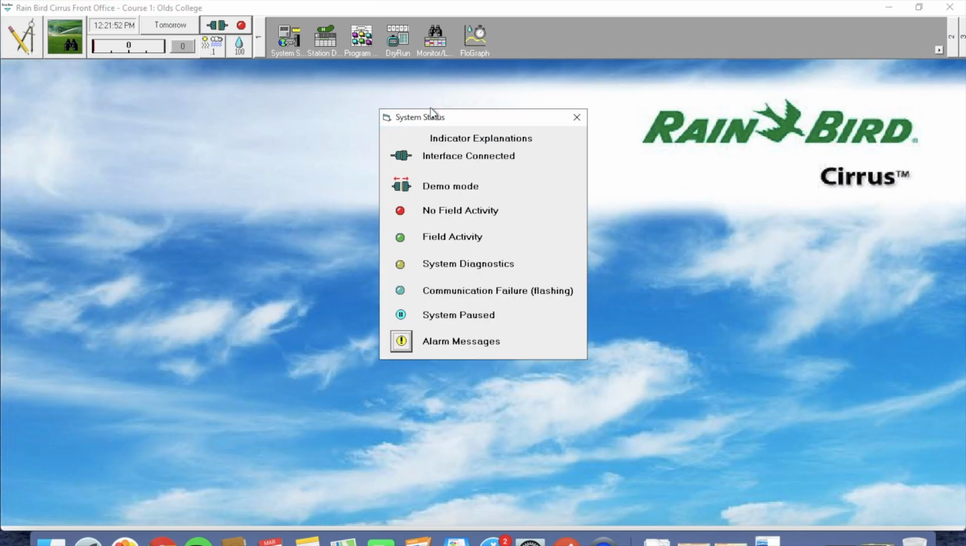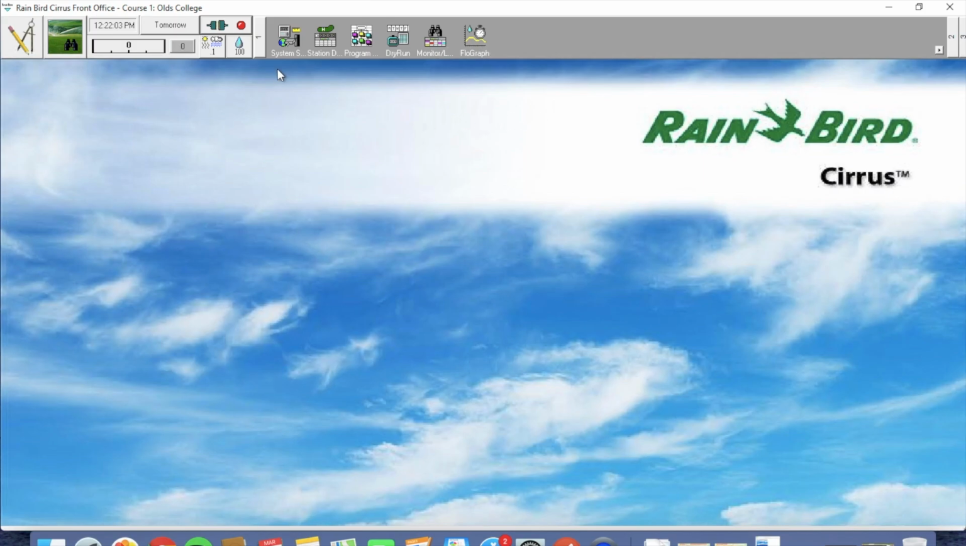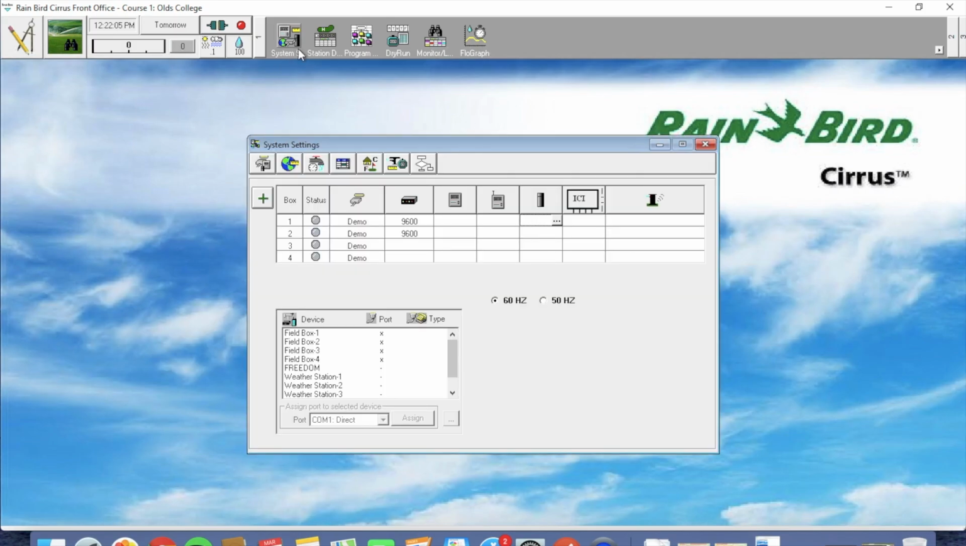We can go back into it just to show the different statuses. So right now the red dot, no field activity, and there are no alarm messages. So then we're going to go into the system settings.